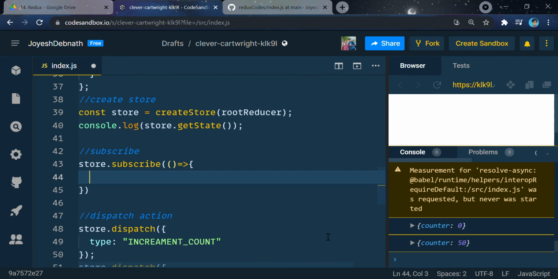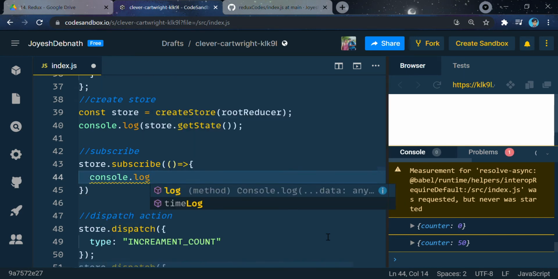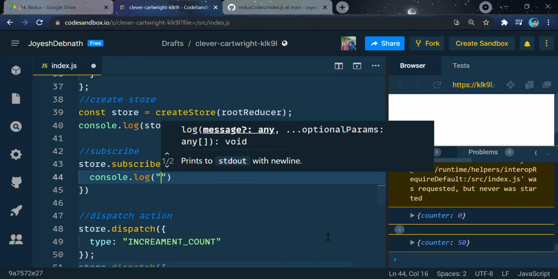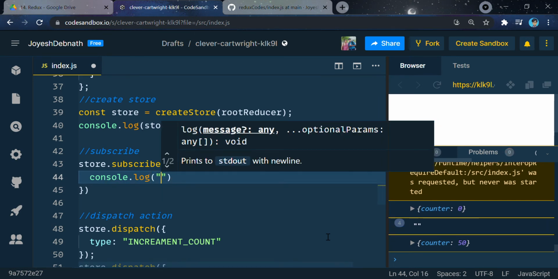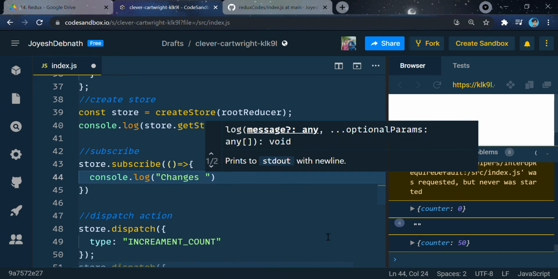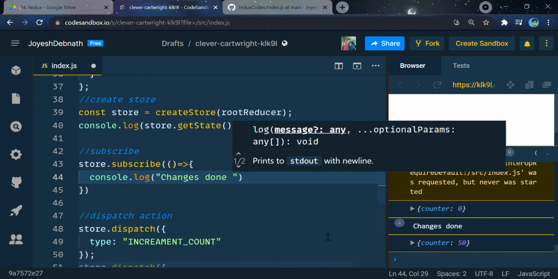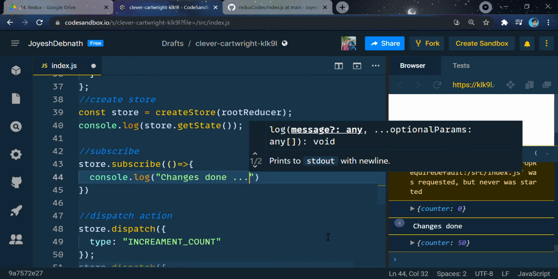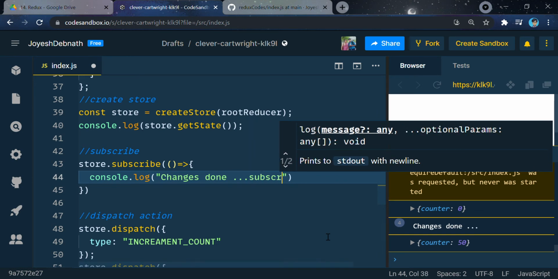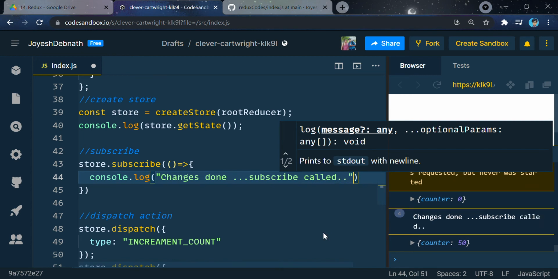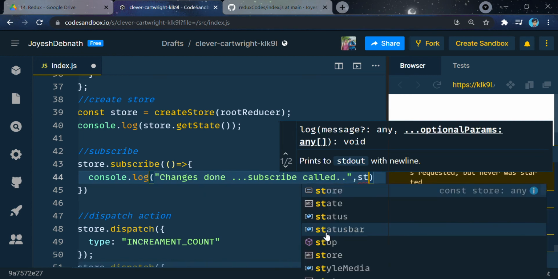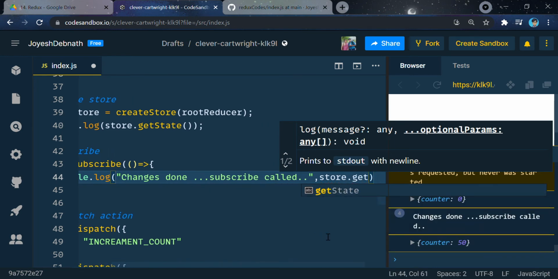So inside this function I am gonna write console.log, "changes done, subscribe called", comma, store.getState().